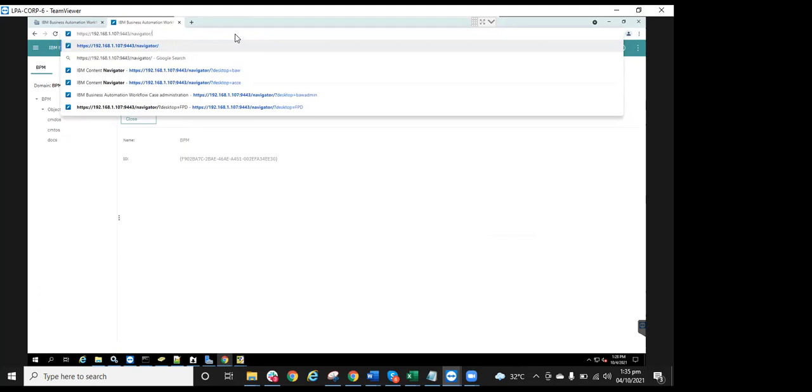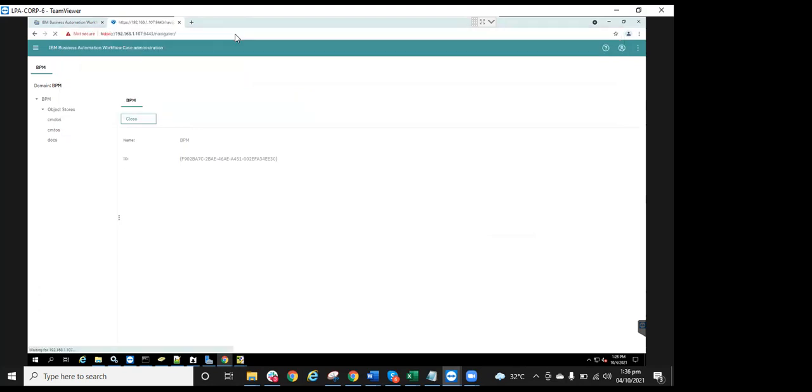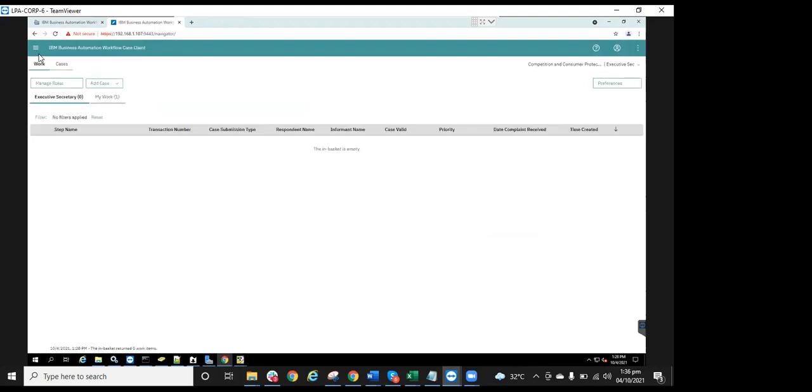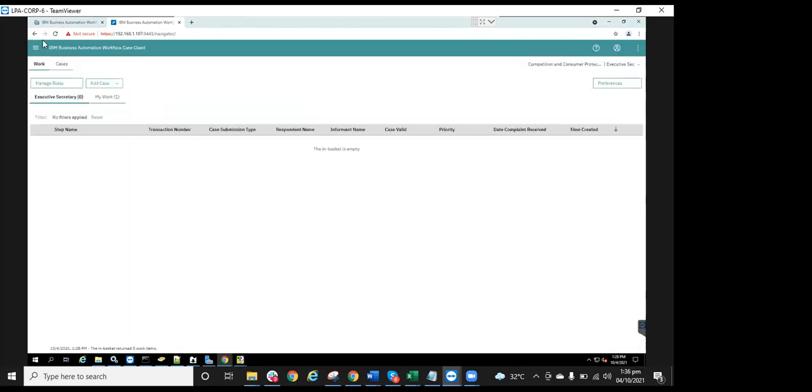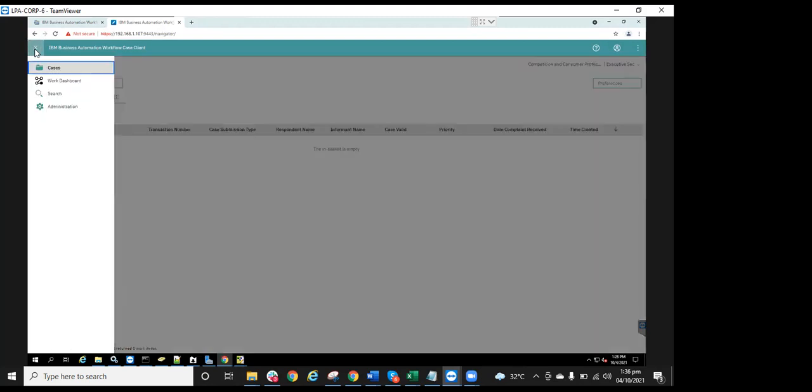So if I go directly to the navigator by just removing this and clicking here, we can go here by clicking on this menu item right here in the top left-hand corner. We can actually see administration.